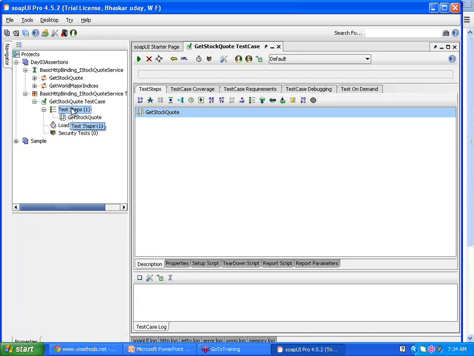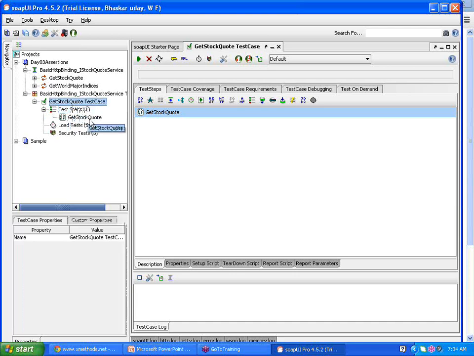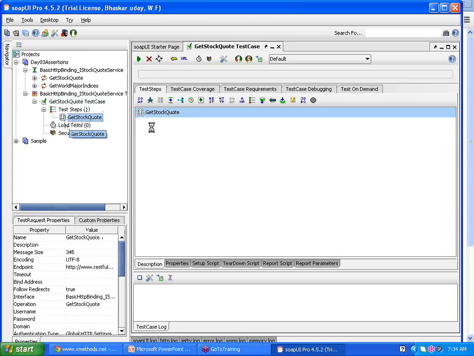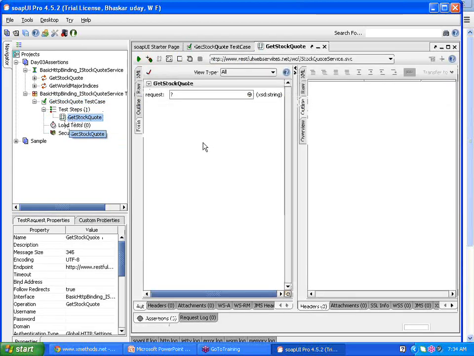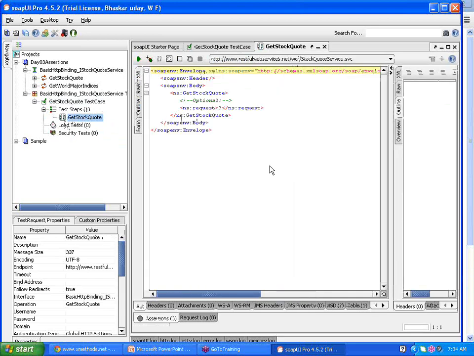So at the test steps level or the test case level, you can see the properties. At each level, you can check the properties. So what we'll do here is we'll try to understand what the test case is. Double click on the get stock quote. There are 4 options here. You can look at the XML file directly. This is the request file that you're going to send to the web service. So what all do we have here?